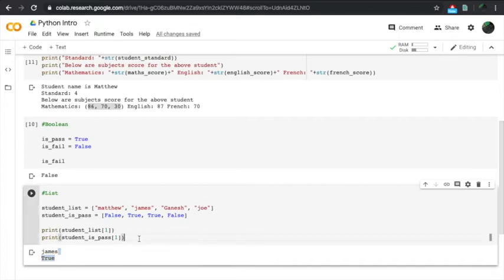So this is a list. One thing to note, this list contains all Boolean values, false and true, whereas this list contains all string values. So we do not see a list containing two different kinds of values. Suppose we want to remove James, and we want to print true, and let's see what happens. And then let's see the type. So this successfully says that Matthew has passed the examination, Ganesh, and this is a string.